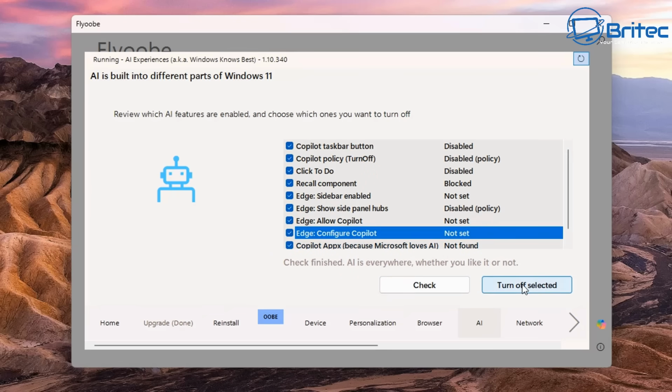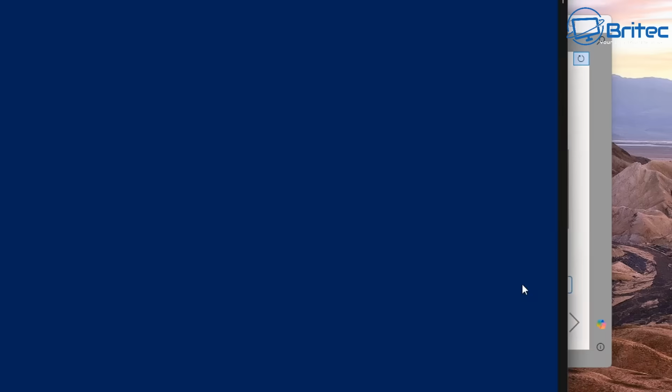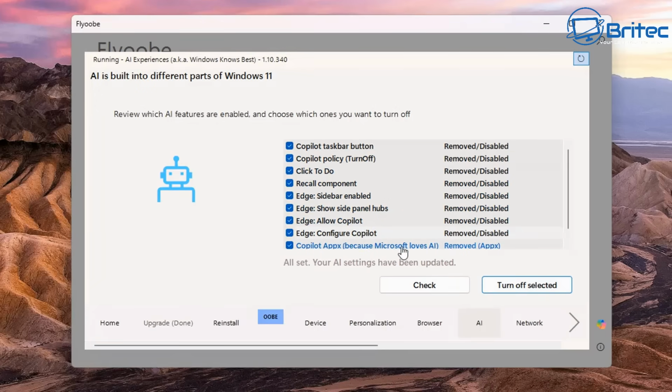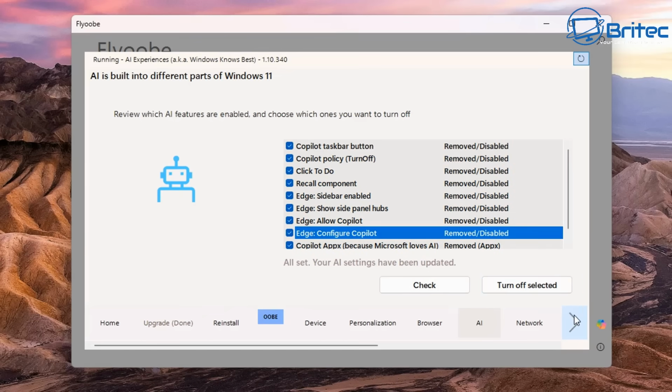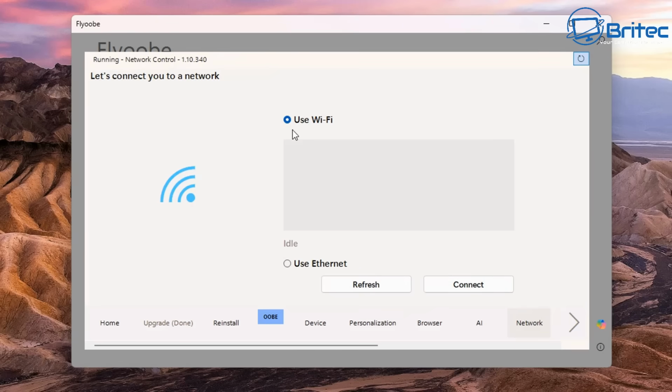So if you want it all gone, you can checkmark it all like so and turn off, and the PowerShell box will pop up and it will disable them just like so. And that's all been done, so you don't have to go around doing it manually yourself.